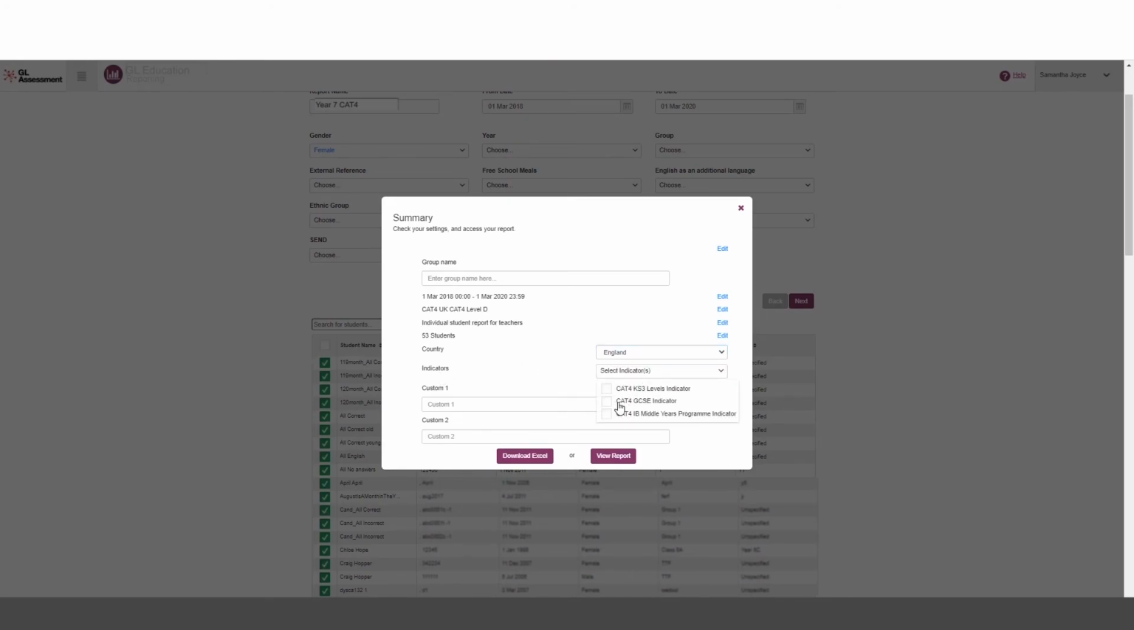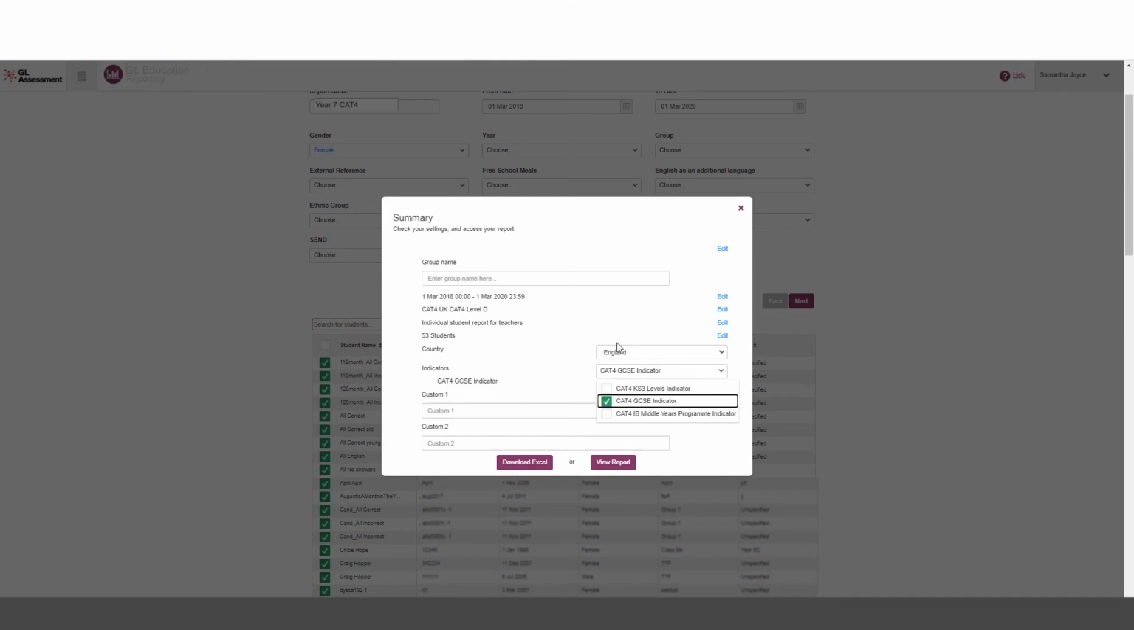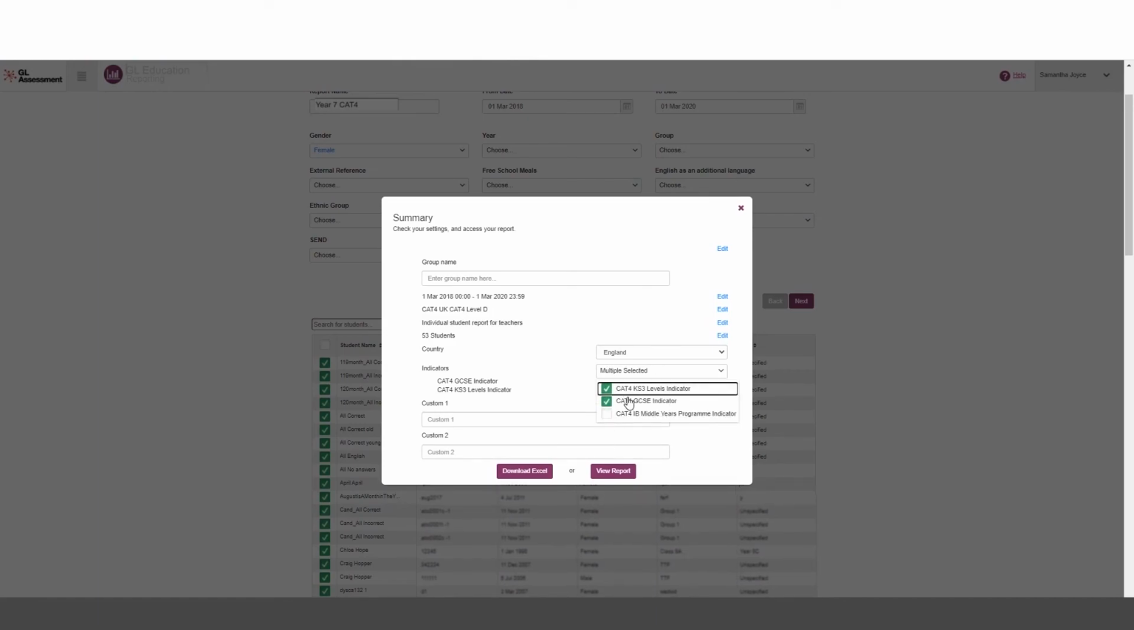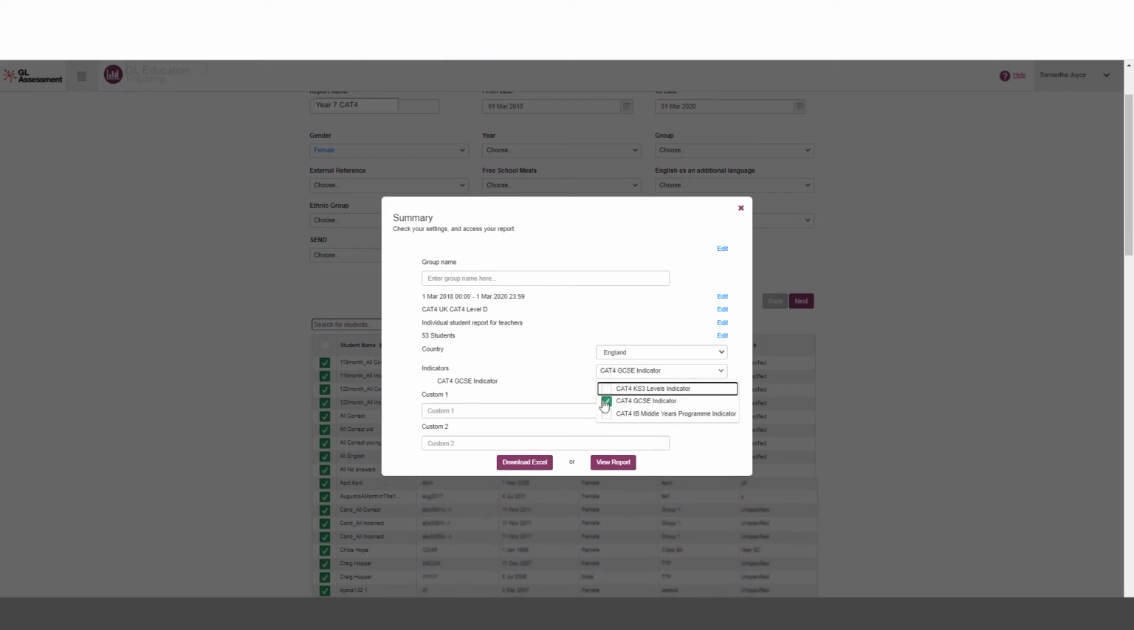I can select the indicators that I want. So Cat 4 GCSE indicators would be fairly sensible given what I've selected, but maybe I've got some alternatives that I'd be interested in. I can also add more than one of those. So if I want to add it with multiple indicators, I can do so. But I just want it with my Cat 4 GCSE indicators, please.